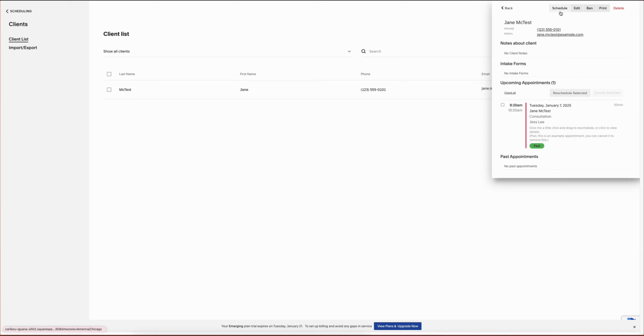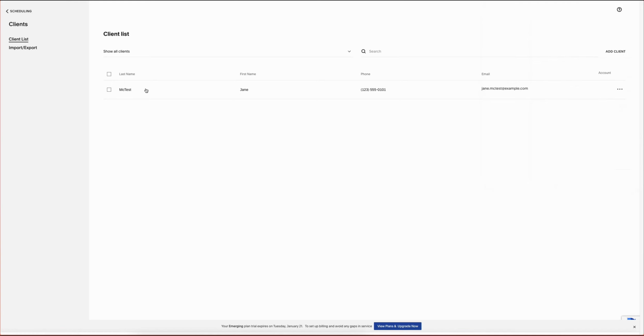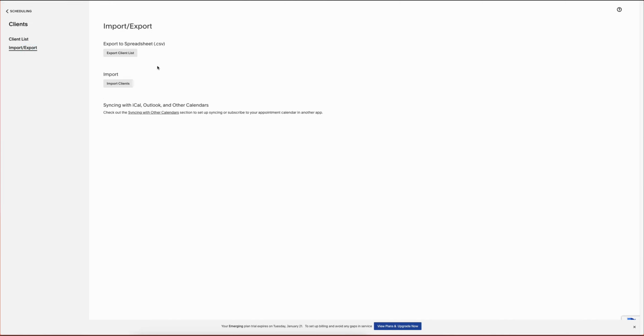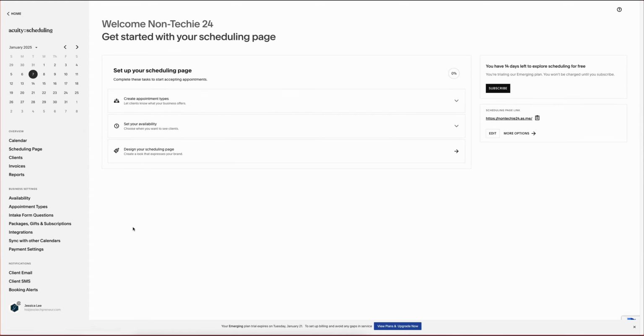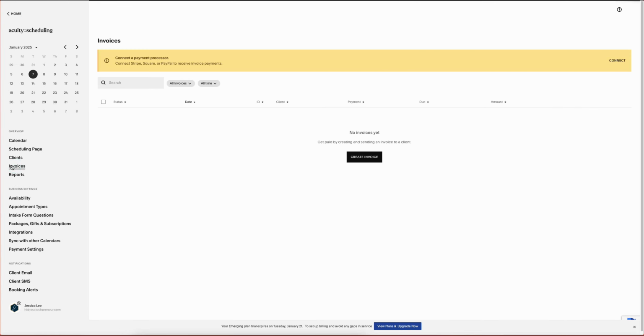You can schedule this client, you can edit this client, you can also ban this client from scheduling, and you can print this customer account. You can also delete it, and we will go back. Here's our list. You can also import and export your client list to make it easier to get started with Acuity. Back at our homepage, we'll go to Invoices.